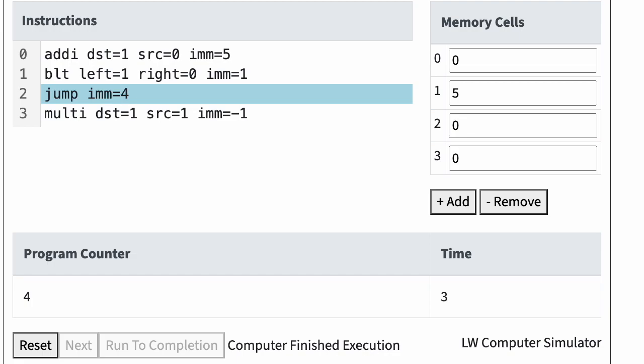Alternatively, we can branch when cell number 1 is greater than or equal to 0. Then the jump instruction is unnecessary. But either way, most of us would agree that the Python version is easier to write and understand than the MIPS assembly program.